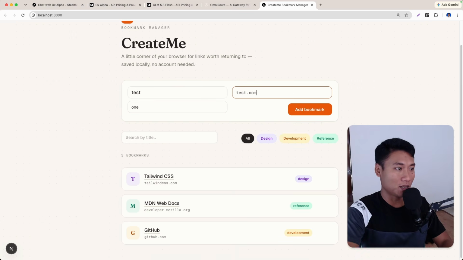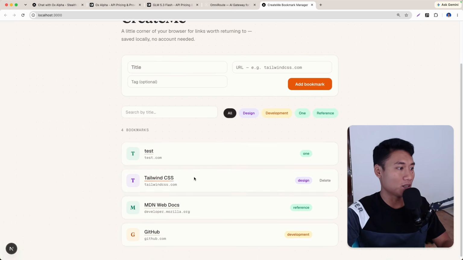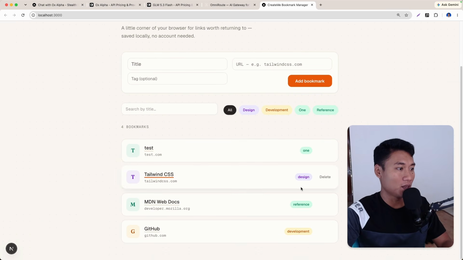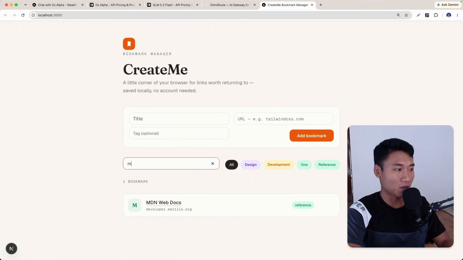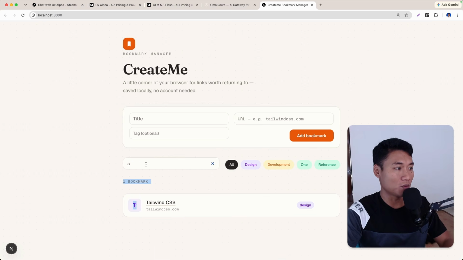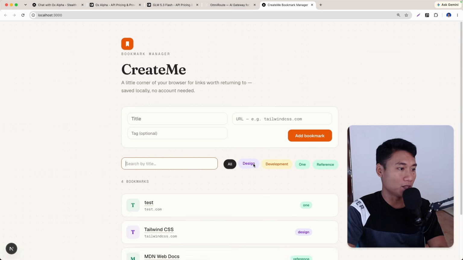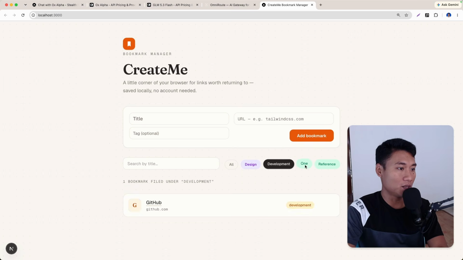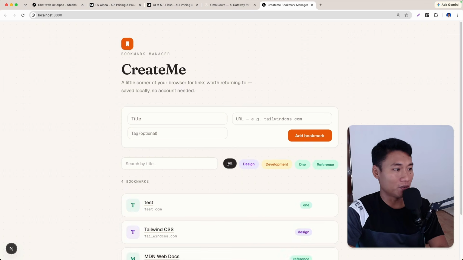Nice. So let's do test.com. Let's add the bookmark, and it works. We have this one here. And also if we hover over the list, we have a shadow at the bottom of the card. Nice. We have a search here. If I search MDN, it works, and we have the result for the bookmark. If I search, it shows just one bookmark. That works. If I filter by design, development, reference, it also works. So all the details, I love it. Pretty good, right? I think this is really nice.